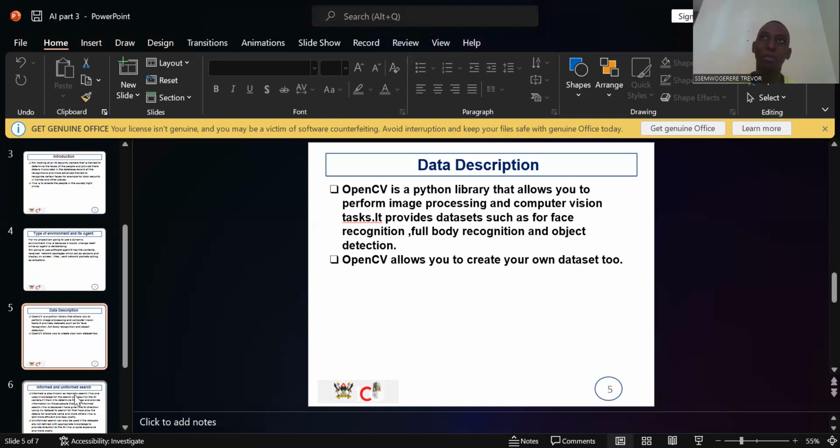So for that case of determining which person to open for security, I have to create my own dataset where I'm going to be using OpenCV. So creating this own dataset, I'll put the faces I want it to detect only.